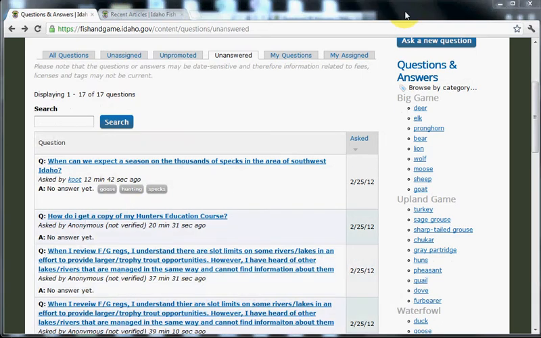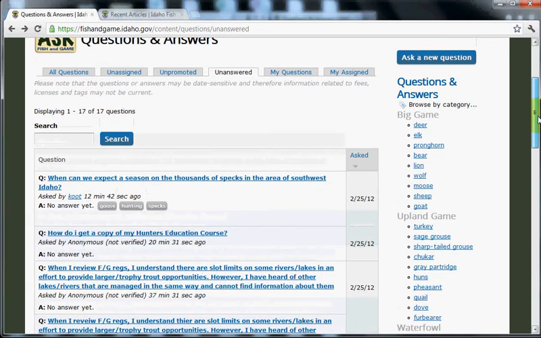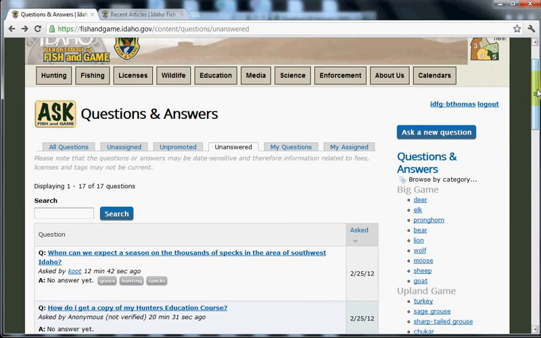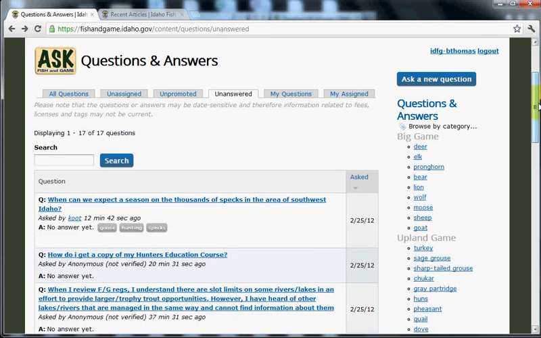Flipping over to viewing the site as a member of Fish and Game, logged in as myself, there are some extra tabs available. In addition to the All Questions and My Questions we saw previously, we now have a list of all the questions that are unanswered, unassigned, unpromoted, and also My Assigned Questions. Looking at the unanswered list, there's currently 17 questions, the top one being the question that my dog asked a few minutes ago.